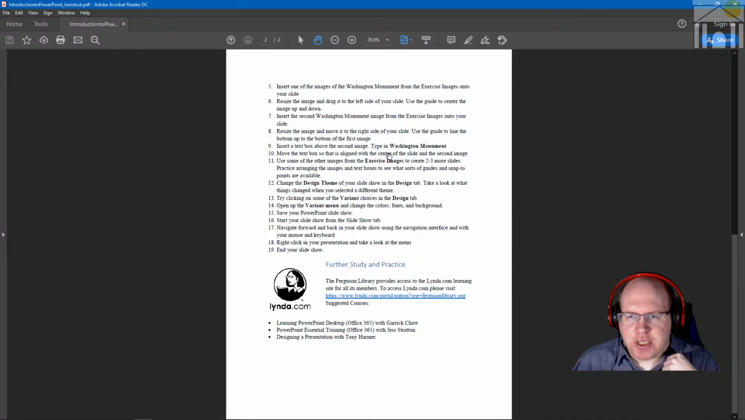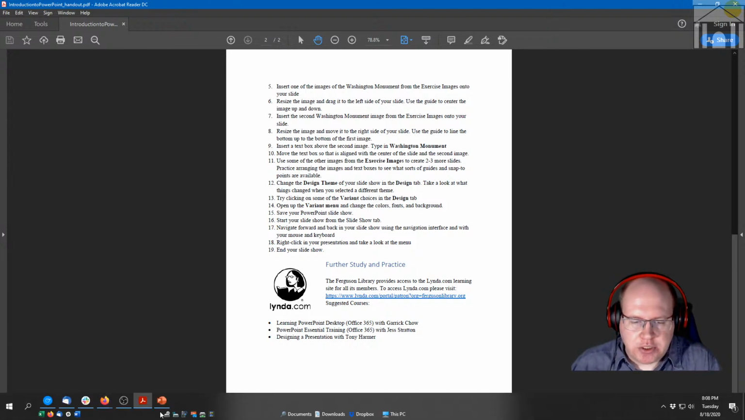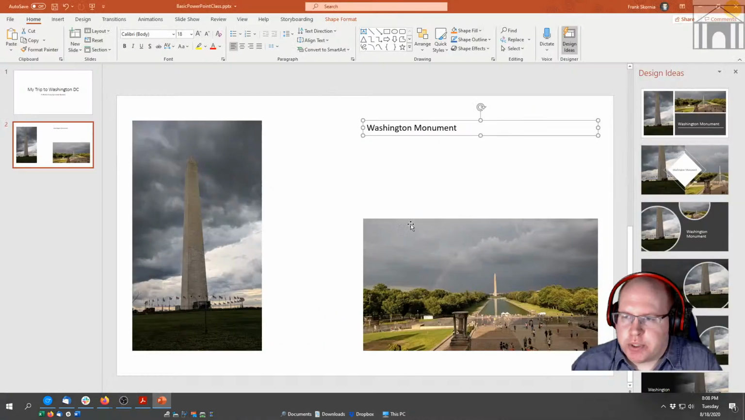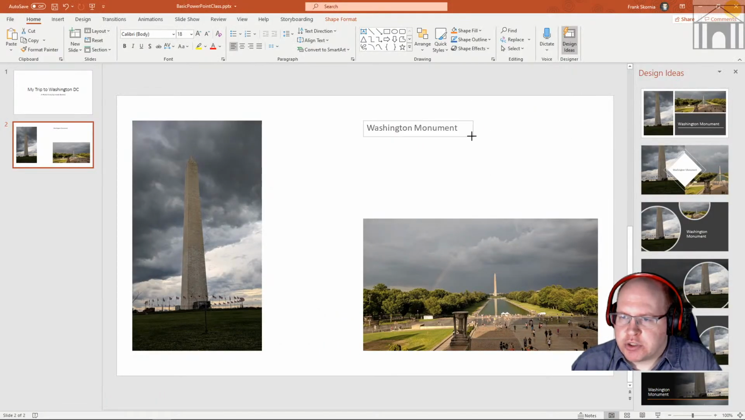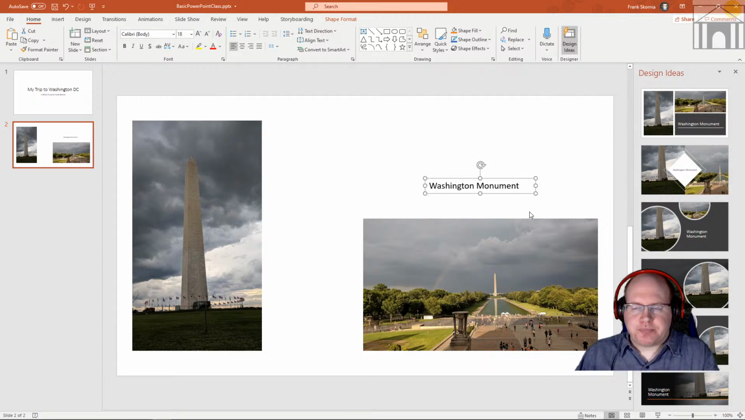Move the text box so it's aligned with the center of the slide in the second image. Oh, I actually have it. Okay, let's follow my instructions actually. I'm just going to resize this. Nope, resize that there. I want to line this up with the center of the slide, which is there. Oh, that's not right. We'll just put it centered on the slide, or centered on the picture there. There we go. Let's do that instead. So Washington Monument, just resize.